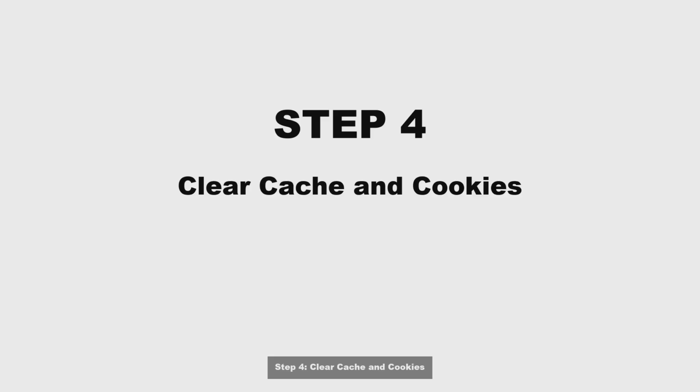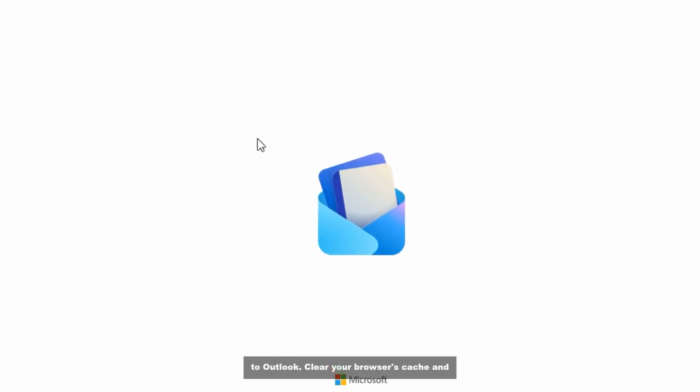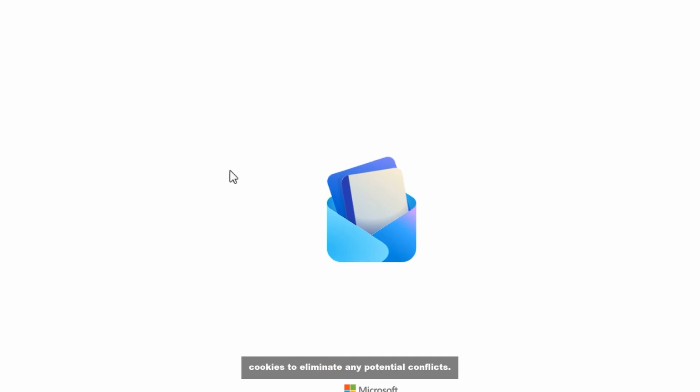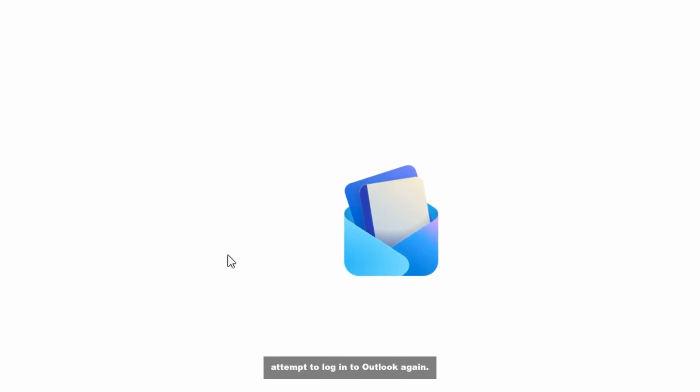Step 4. Clear cache and cookies. Sometimes browser issues can affect access to Outlook. Clear your browser's cache and cookies to eliminate any potential conflicts. After clearing, restart your browser and attempt to log into Outlook again.